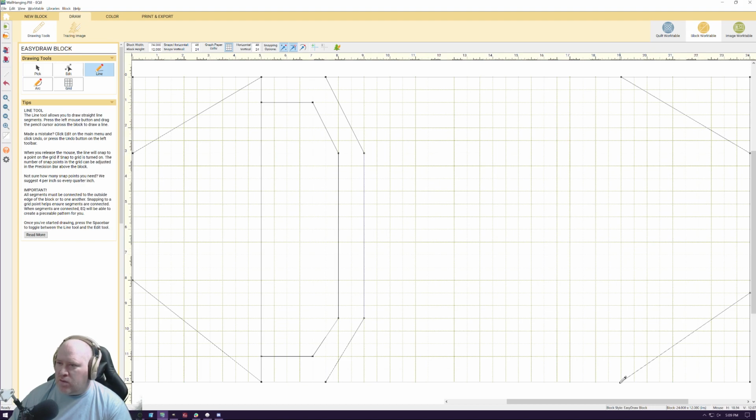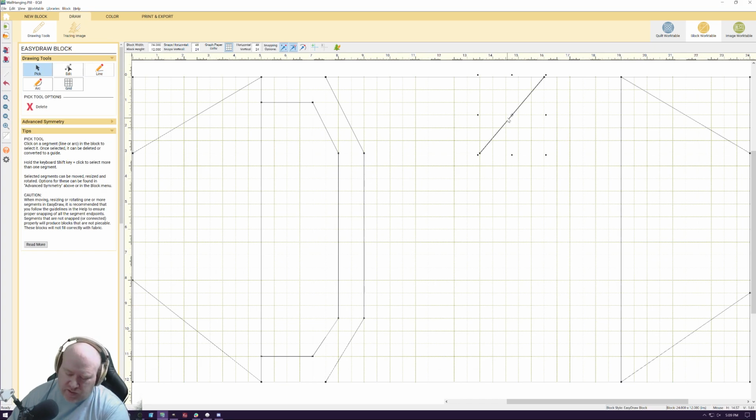So we're going to go up 4 inches. And we're going to come out, it's the wrong angle, but we'll get rid of that line.